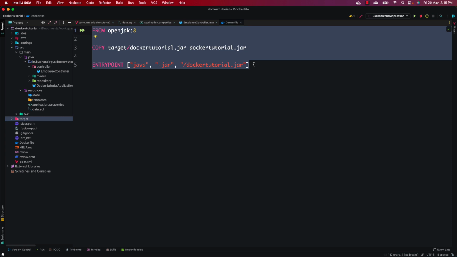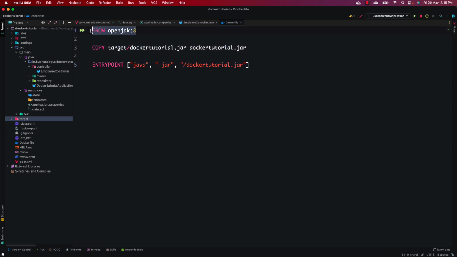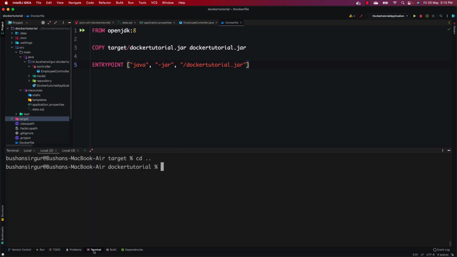All we need to do is build this. So we will start with the FROM, using the base image, and we are going to copy the jar file to the destination, which is docker tutorial.jar, the destination path with the same image name. And we will provide the entry point, which is java -jar /docker tutorial.jar. Let's save this. Now let's open the terminal.